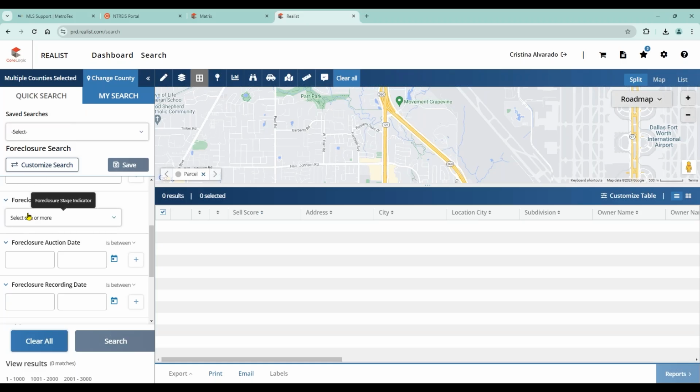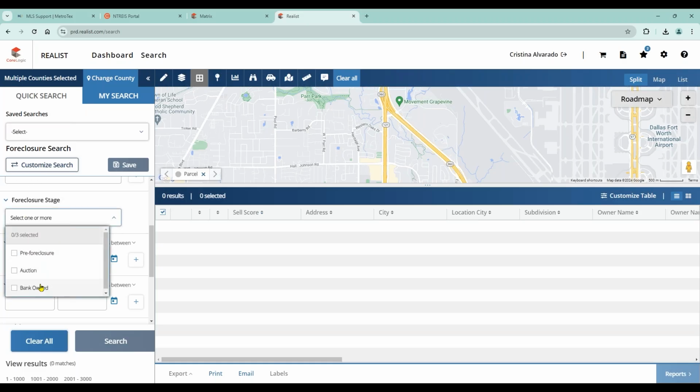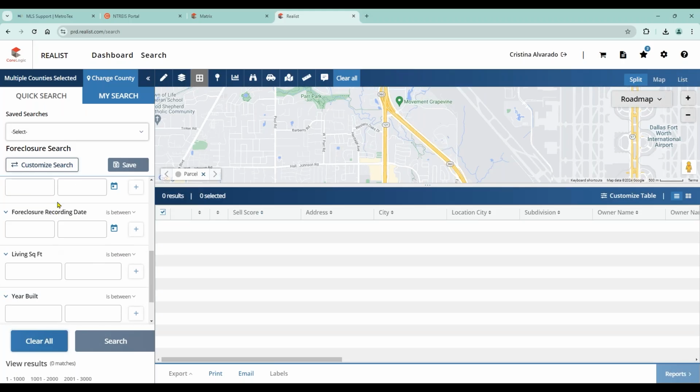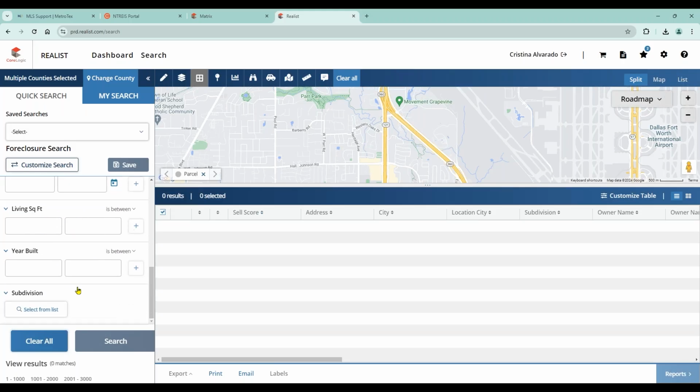We also have the foreclosure stage, so if we want to specify what stage of foreclosure they're in. And then you've got some fields here for your dates. And then you can specify the size of the property or year built, even the subdivision.